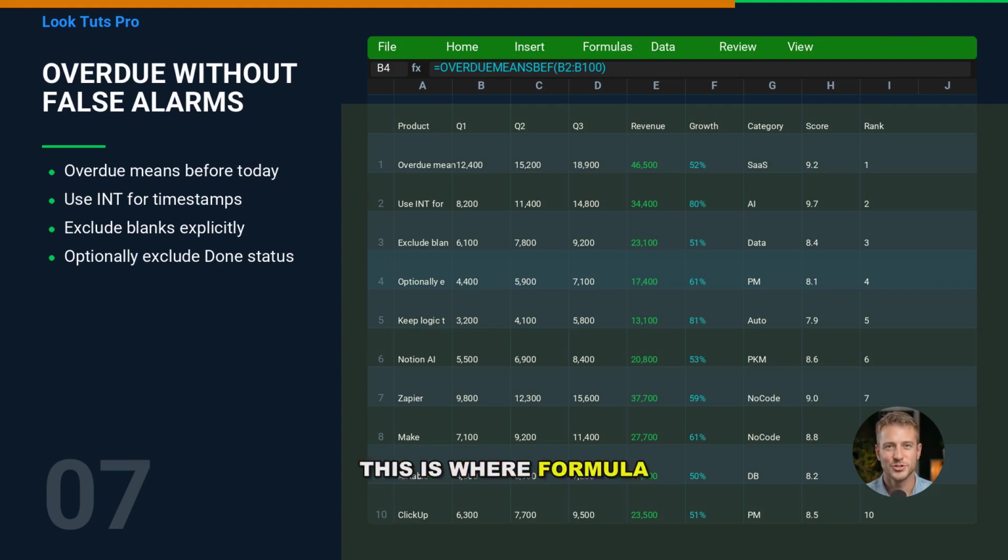This is where formula rules shine. Presets can't easily combine overdue with not completed. With a formula, you can match your real workflow. Just keep it simple. One date comparison plus one status check. That's usually enough to stop the everything-is-red problem.